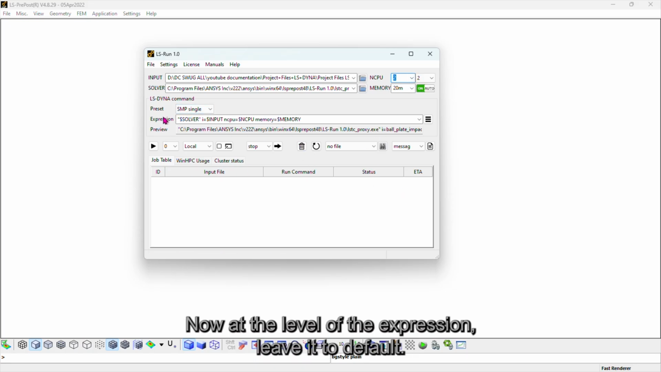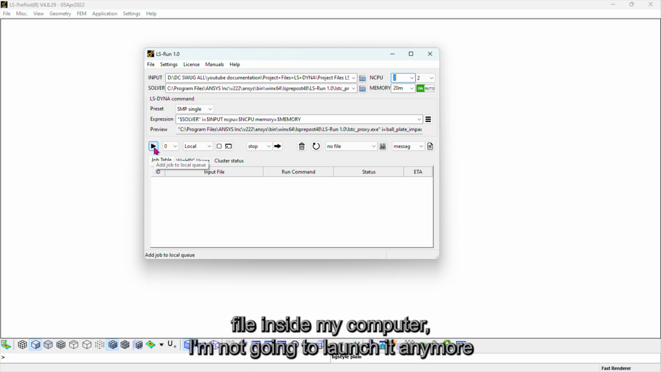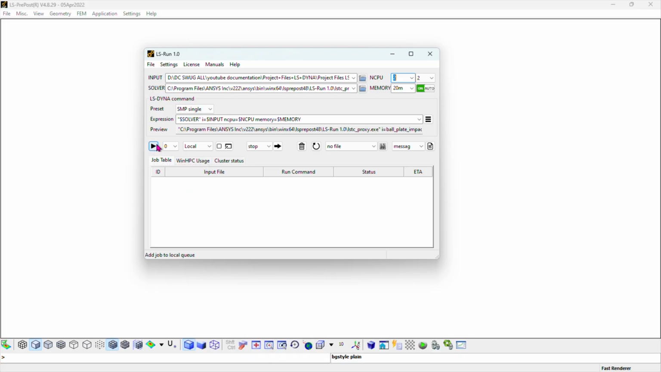Now, at the level of the expression, leave it default. And since I already have the result file inside my computer, I'm not going to launch it anymore. But if you want to launch this job, just come and click it here, and see you in the next episode.